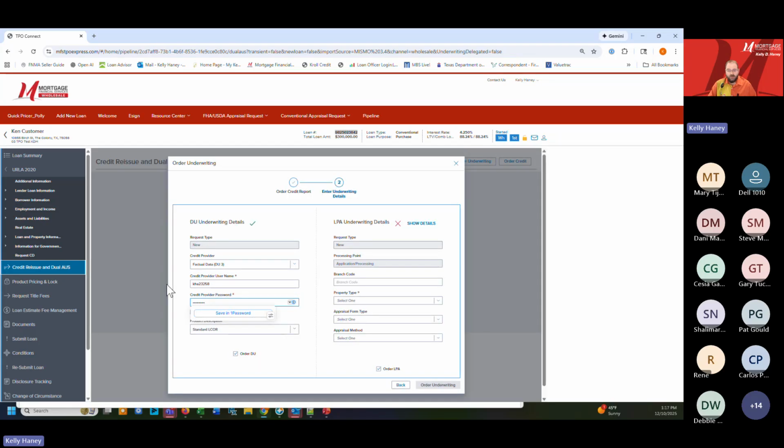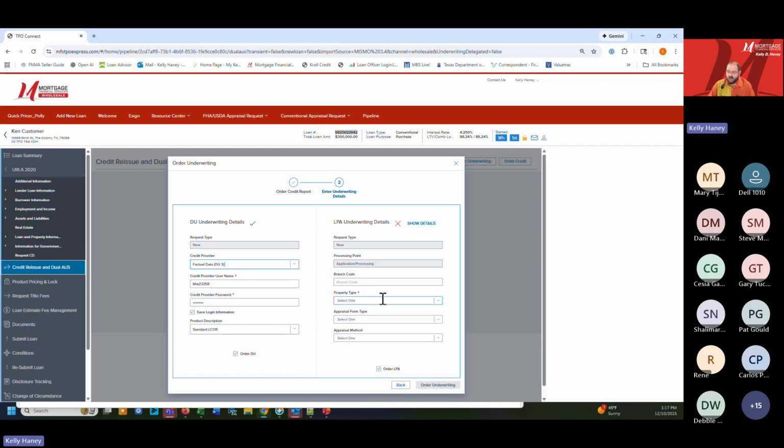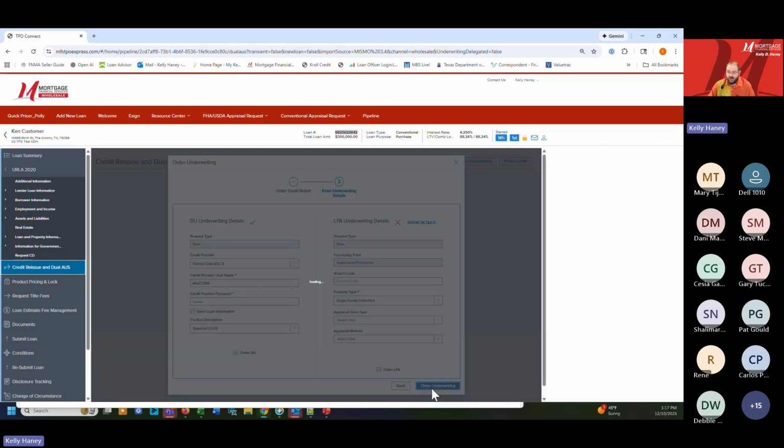Again, these are the same ones that you get from your credit agencies. I do want to point out that if you go to your factual data, there are a couple credit vendors that are listed in a couple systems. So if you have an issue, just reach out to your account executive and we can help you with that. For your property, LP does require us to re-verify the property here. So we're just going to do a single family detached. And you notice it's got the red star, and we're going to order underwriting.